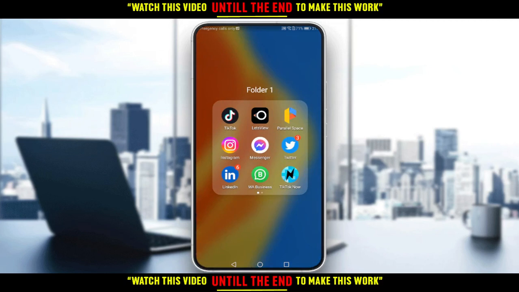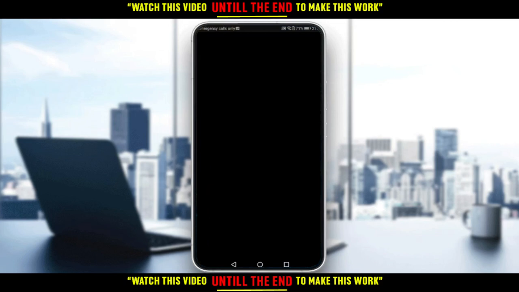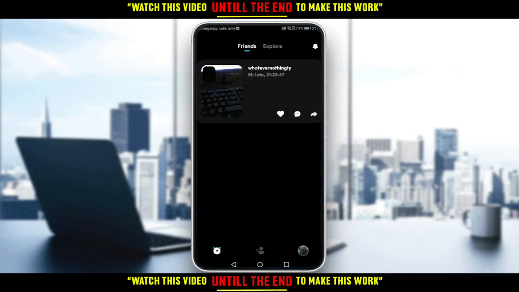So let me just go here and open my TikTok Now application, as you should of course if you want to follow this tutorial's steps. So that will actually be your home or main screen on the TikTok Now application.